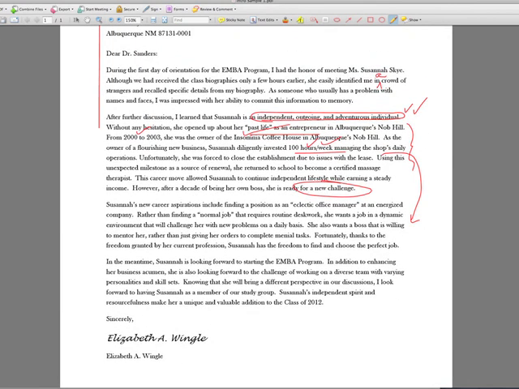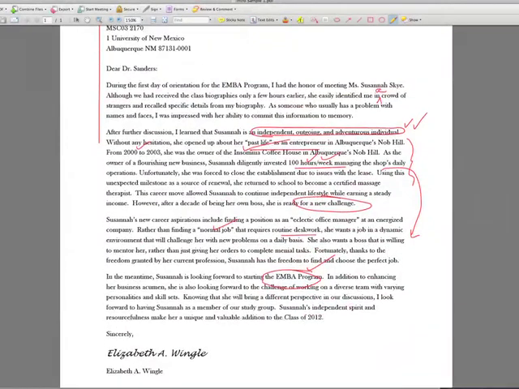She doesn't want to find just a normal job that requires routine desk work. She's looking for that dynamic environment, and she certainly hopes that the EMBA program will be a stepping stone to that. Notice also that this letter doesn't go on for 2 pages.